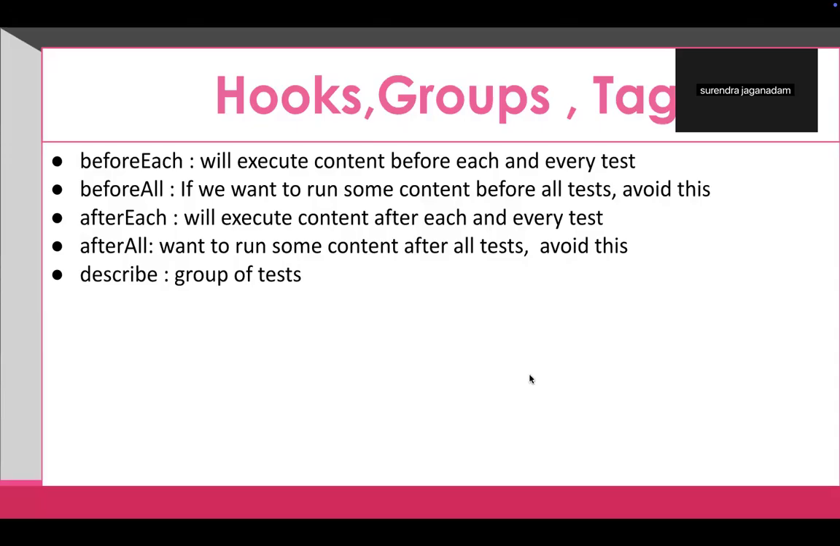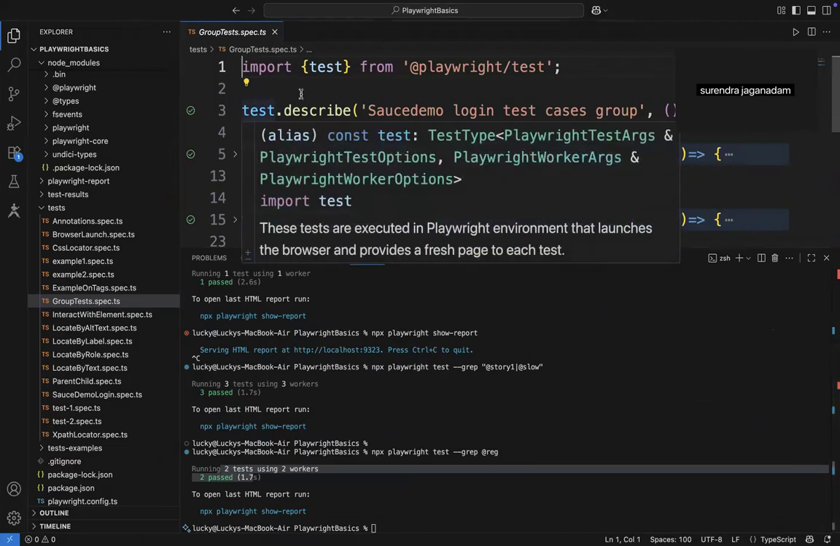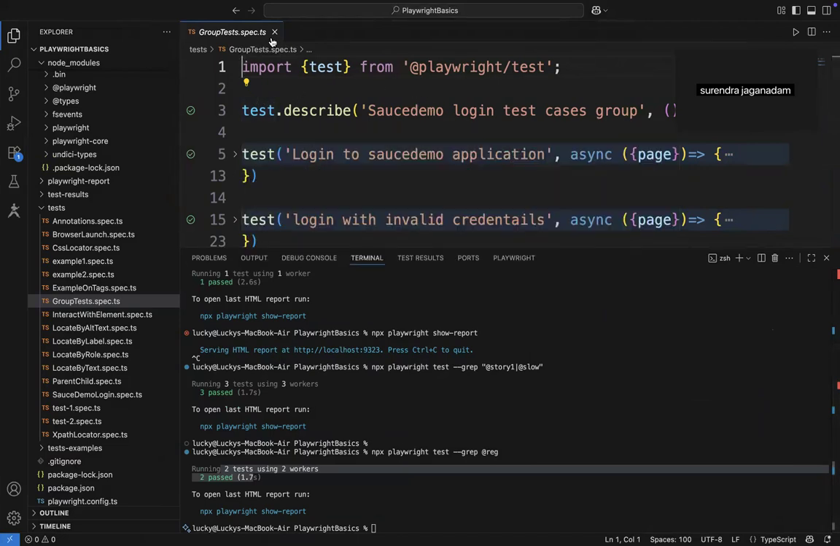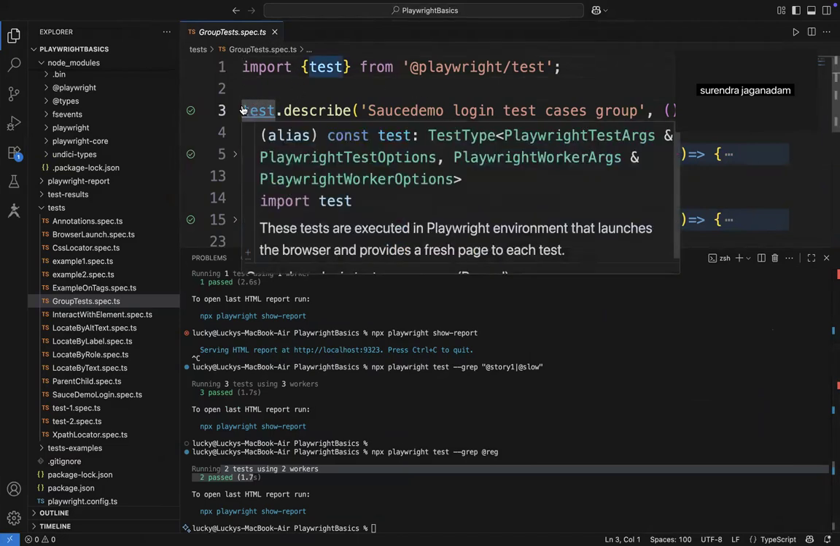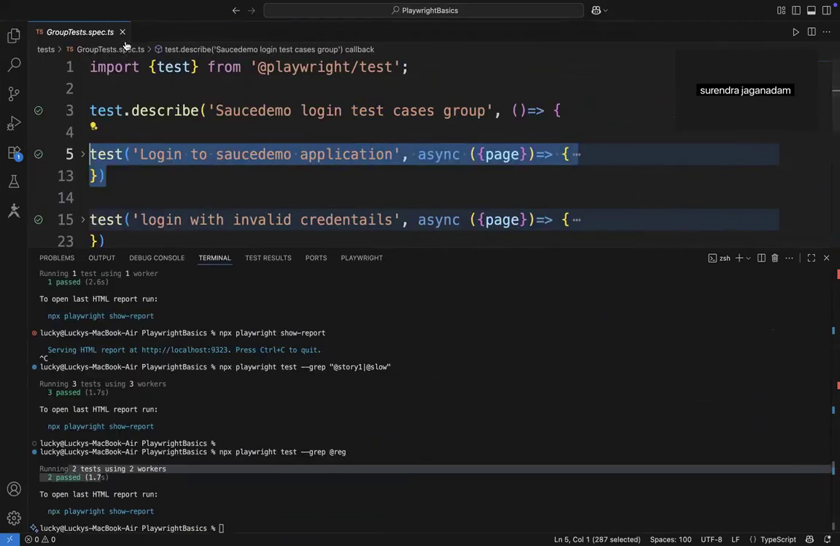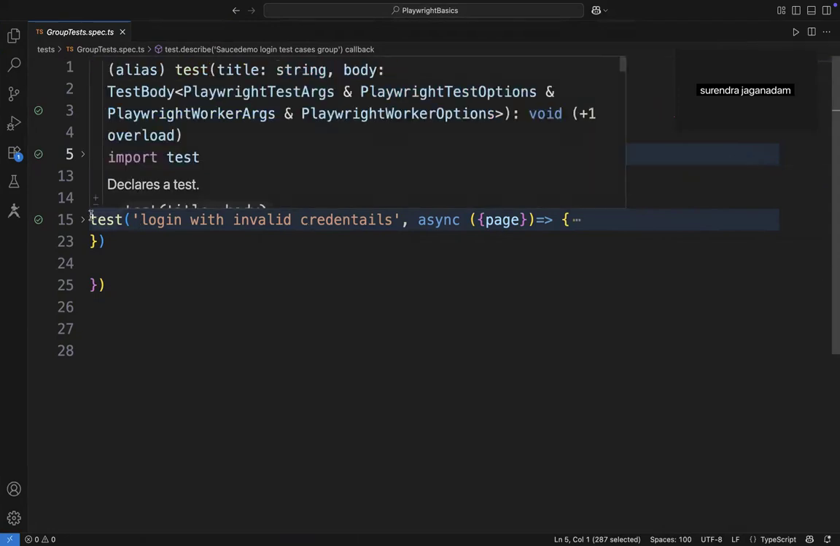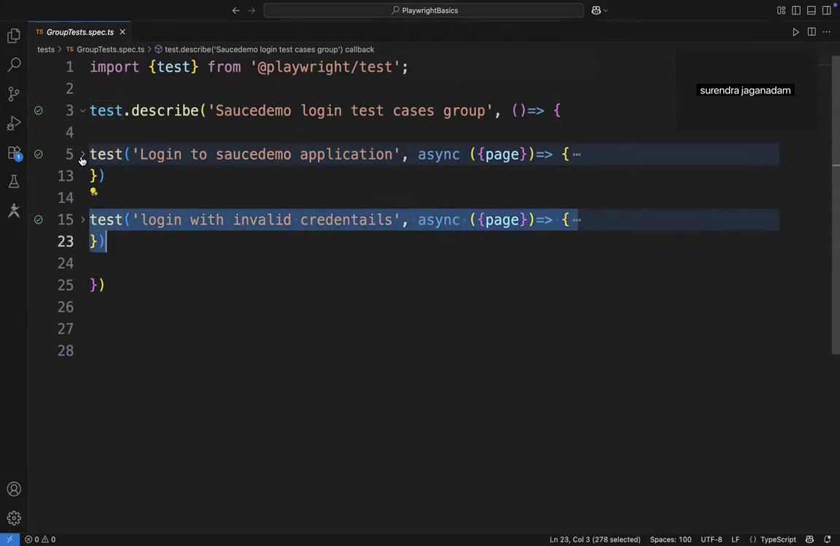So guys, as part of today's session, we are going to talk about a concept which is hooks. If you remember the group tests that we have created, we grouped the login functionality wherein you have two tests inside this particular group, which is log into Sauce Demo. Let us take this application. This is the old script that we have created earlier: log into the Sauce Demo with valid credentials, log into the Sauce Demo with invalid credentials.